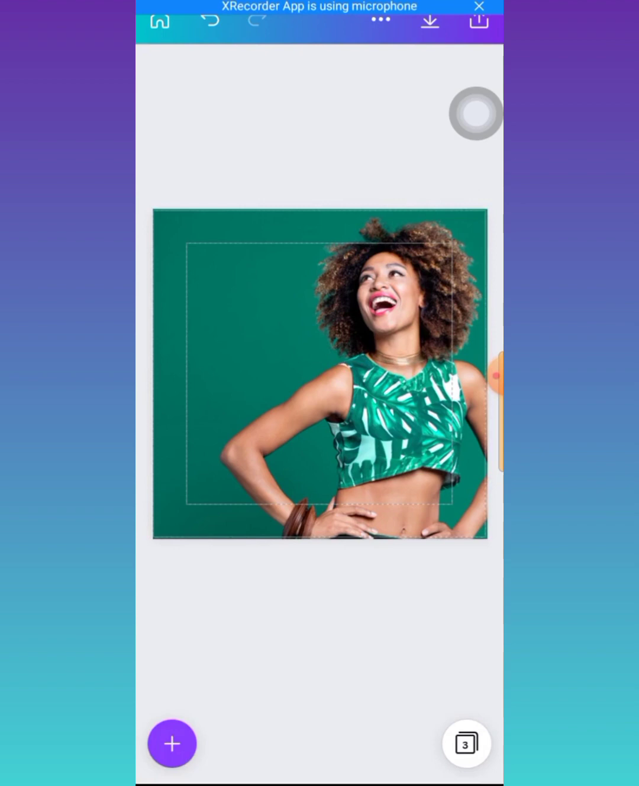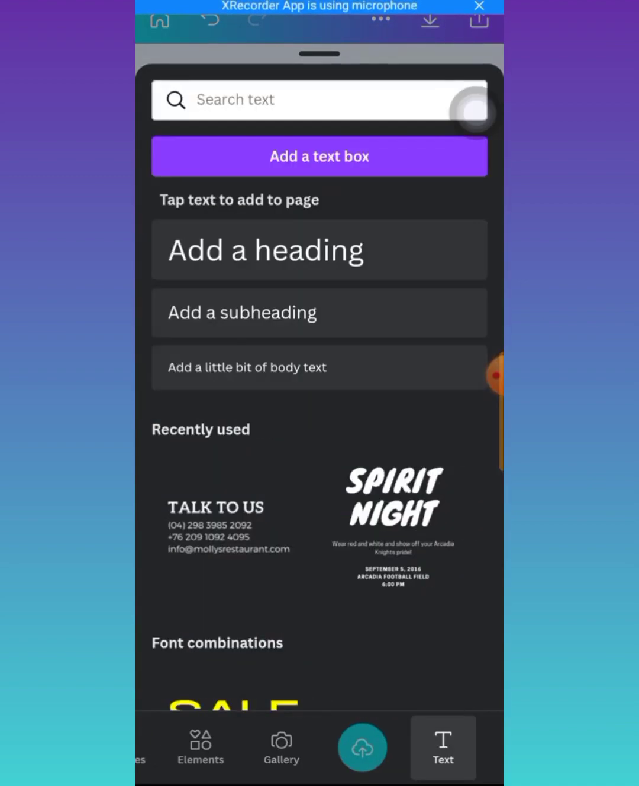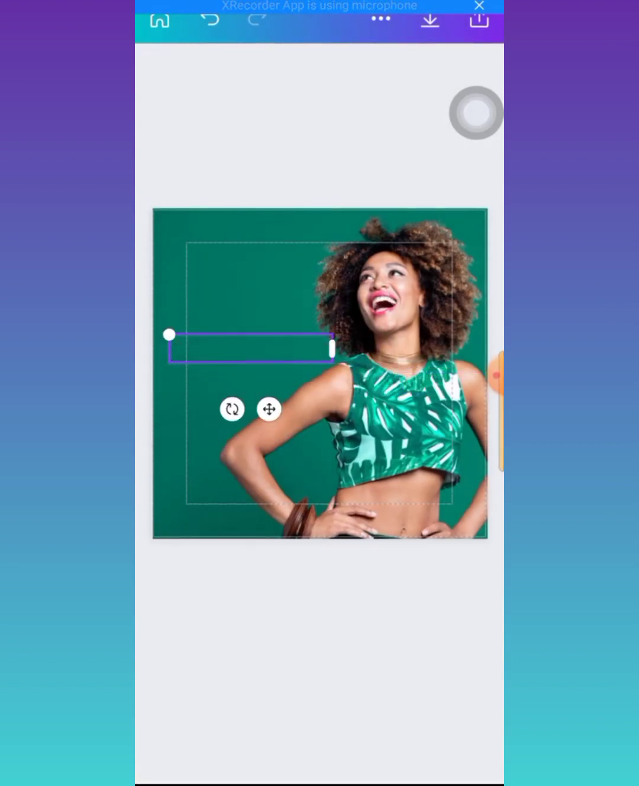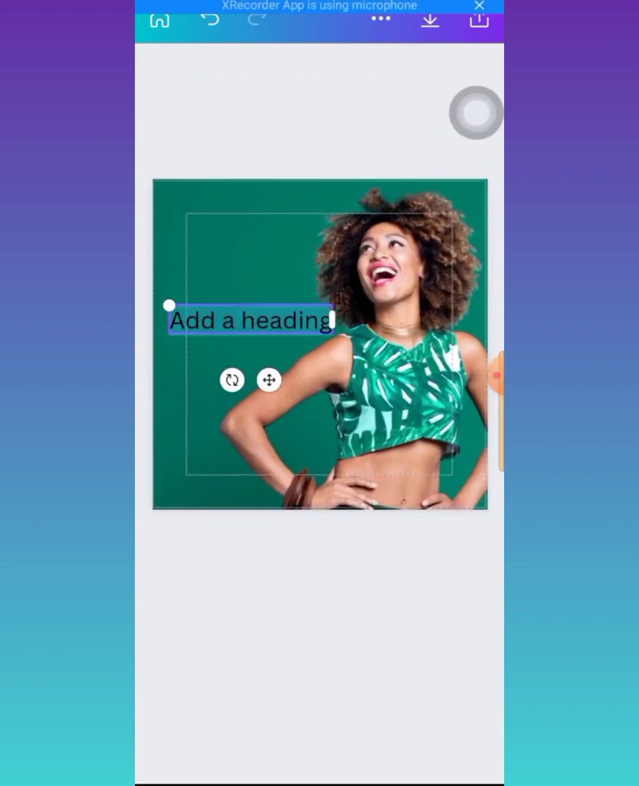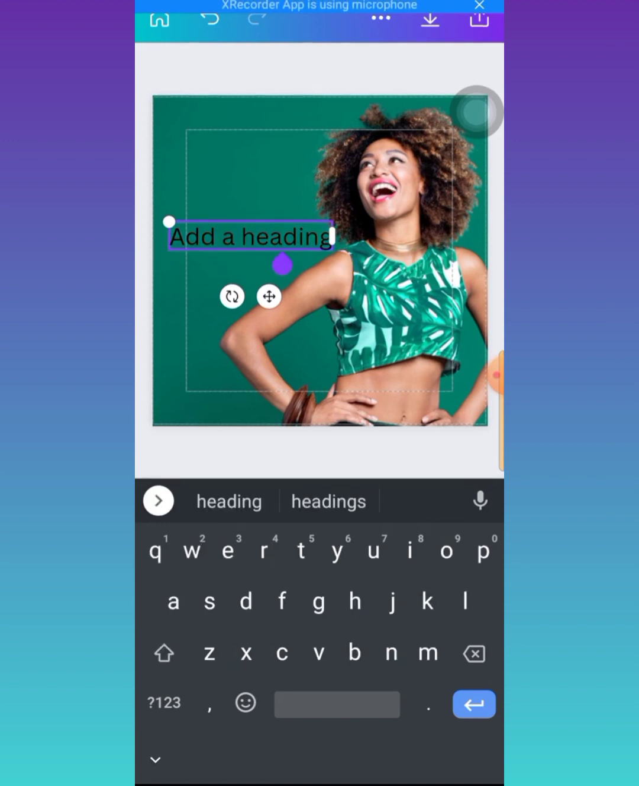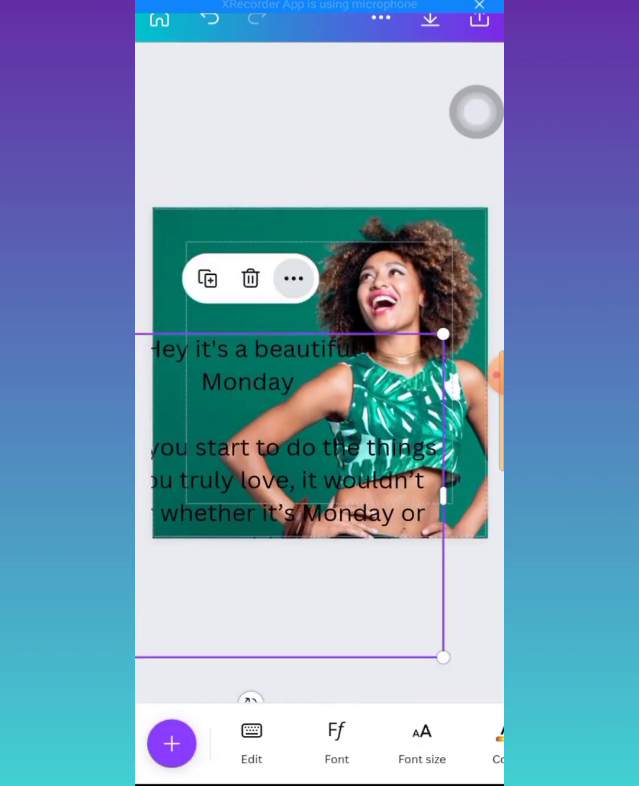So right now, the next thing we're gonna do is I have a couple of texts that I copied already that I want to use for this design. So let me just go ahead and paste them so that I don't forget. Edit. I want to paste it. Select all, paste.